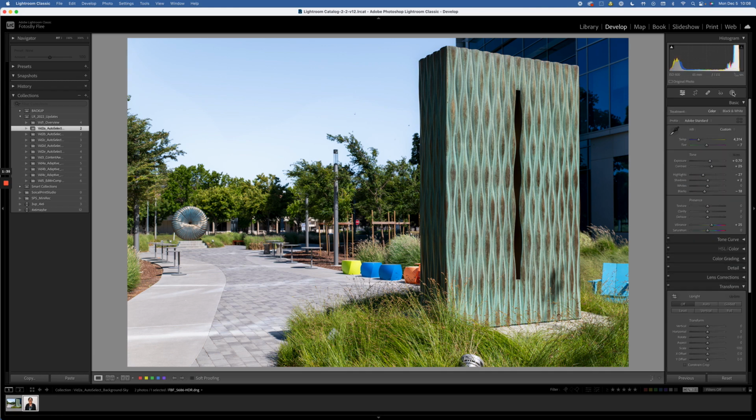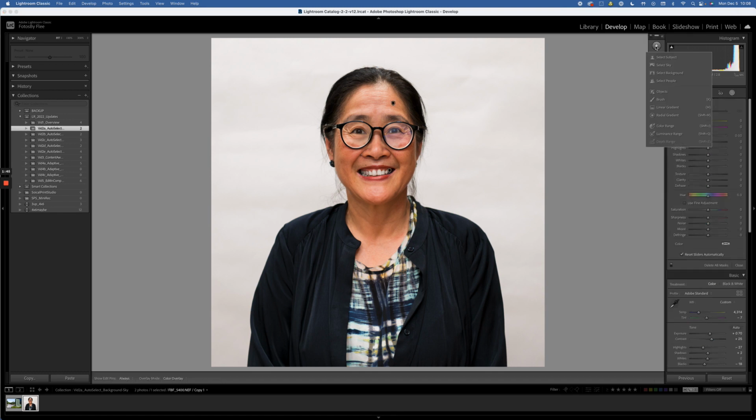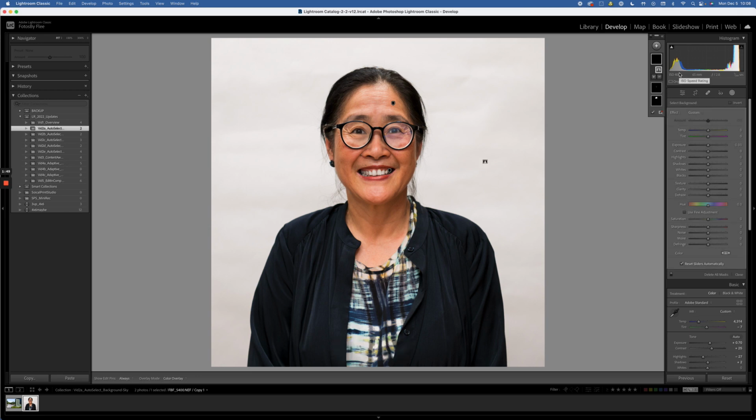Let's try another one. This is going to be a background. So here's my friend Donna here. I shot her on a white-ish background. I didn't use the best lighting. We were in a hurry. So I'm going to click my mask. I'm going to add the plus, select background. There we go. Look at that beautiful background selection.